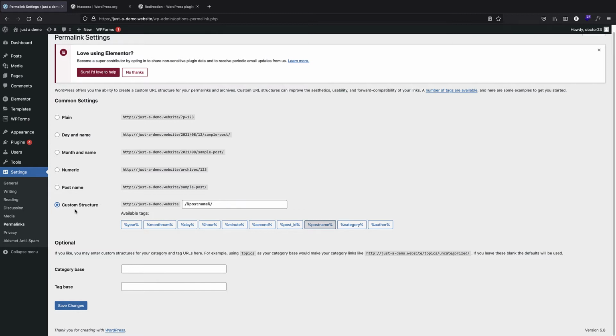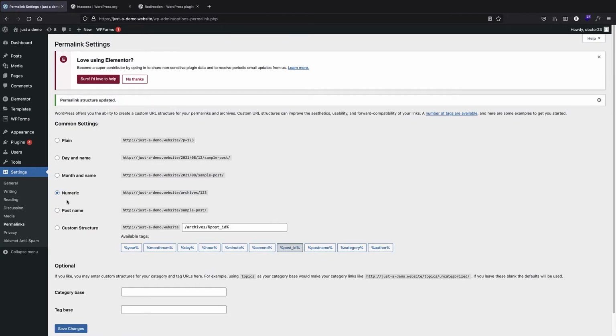And actually, I don't want to use custom structure. I don't know why it was custom structure, but say that you have post name or numeric or anything, then you can just change it and save changes. So for example, I just put it on numeric, then come back to what you had and save changes. And this can solve the problem a lot of the time.